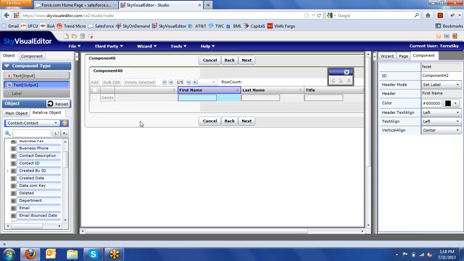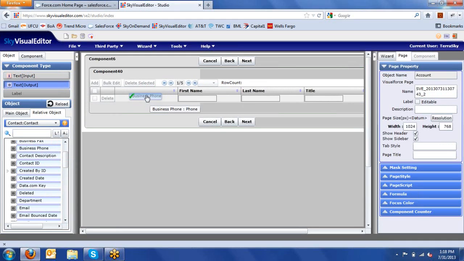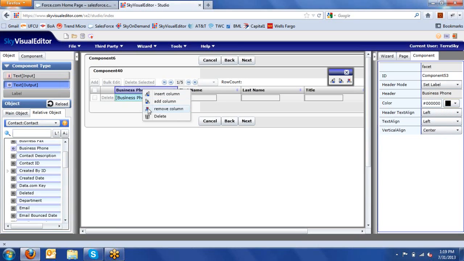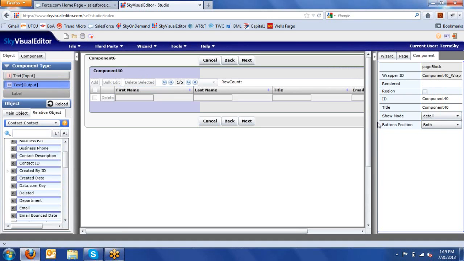Let me go ahead and add on another column real quick to show you what that looks like. So go ahead and insert a column. You could add on business phone as an output only field, and it looks like this, where it's got a little box around the name of the field, and it's going to be display only. So that's kind of how you can tell the difference between the two, just depending on how you want the user to interact with the data tables. Let me go ahead and remove that.